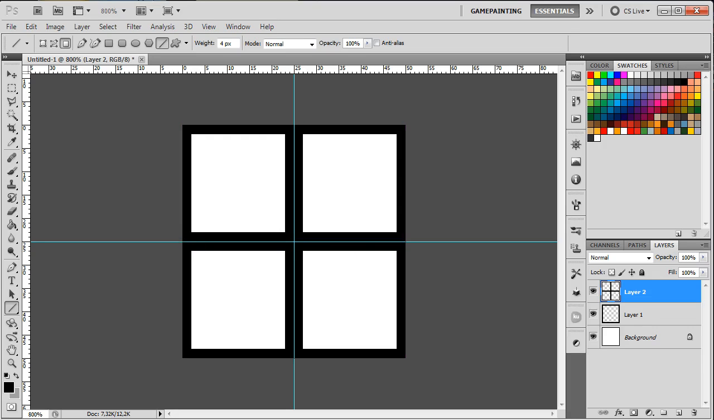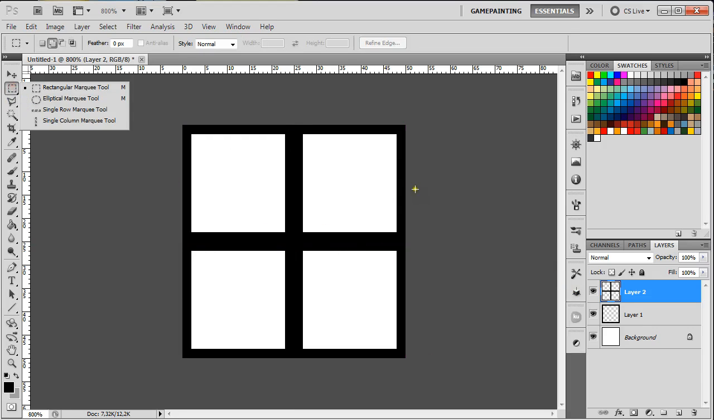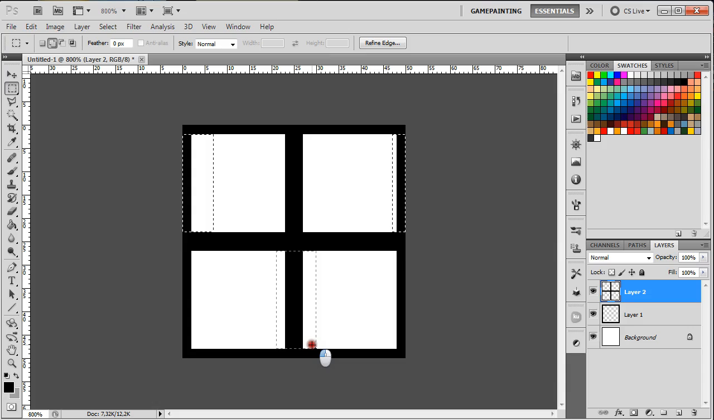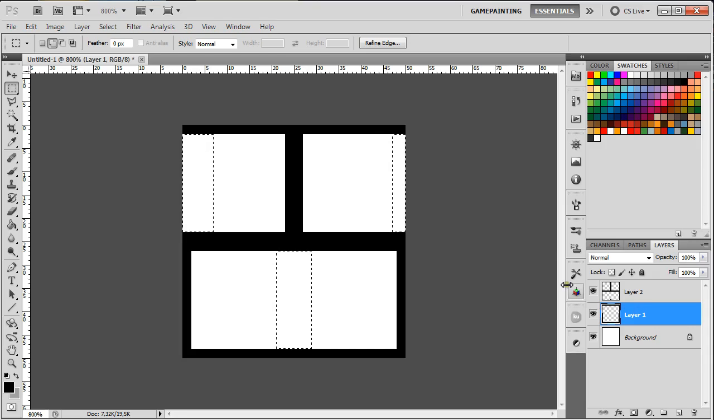Then just hide the guides, and then just select with the rectangular marquee tool this, and this, and this. You can hold space on the keyboard to move the selection, and then just press delete on the keyboard, and again selecting the appropriate layer. So here we go, we have a basic shape for a brick that is going to be tileable seamlessly.